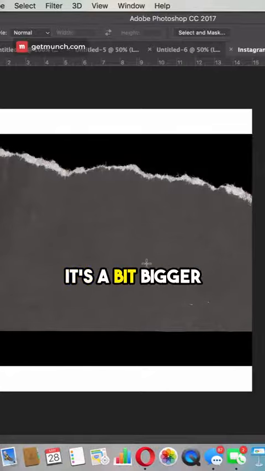And once you quick select it, I actually want you to cut it out and paste it on the document that we created earlier. Now, once you have it pasted on, you may notice that it's a bit bigger than the canvas. So we're actually going to resize it.